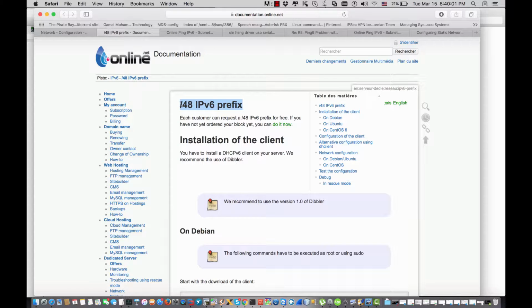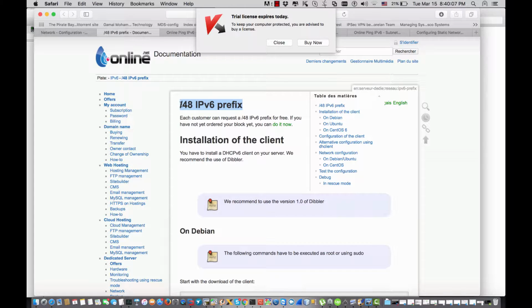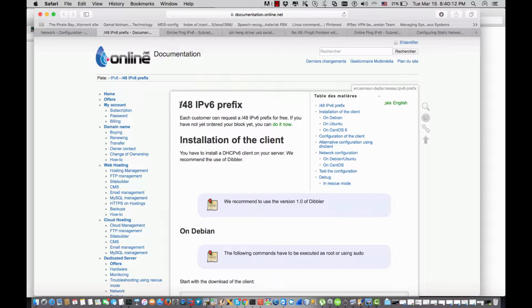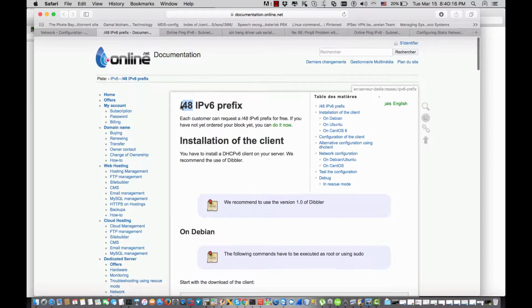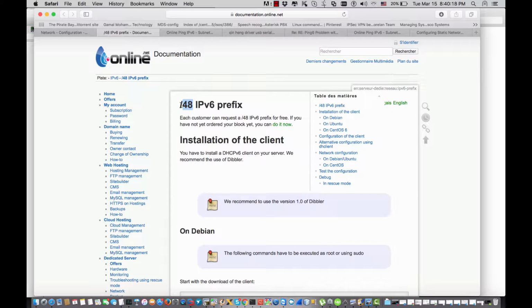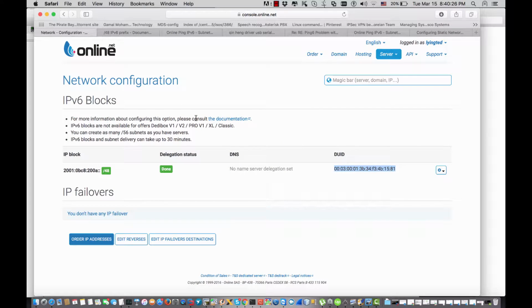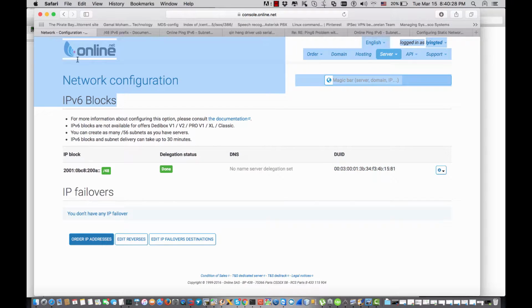If you Google the internet and ask providers like Linode, OVH, or any provider that gives you IPv6, none of them will accept to give you a slash 48. Why? Because they consider it a kind of security risk, and they would like to ask you many questions before they go ahead. So right now I have a server from online.net.